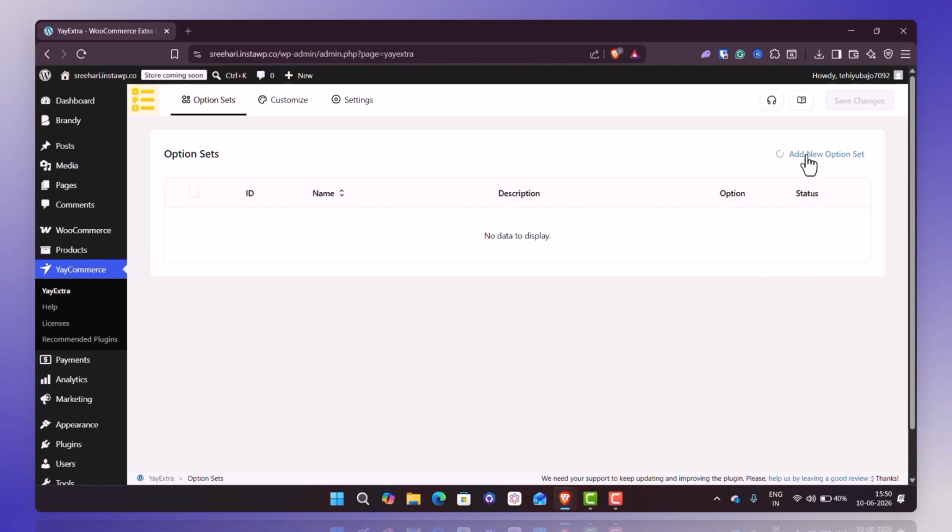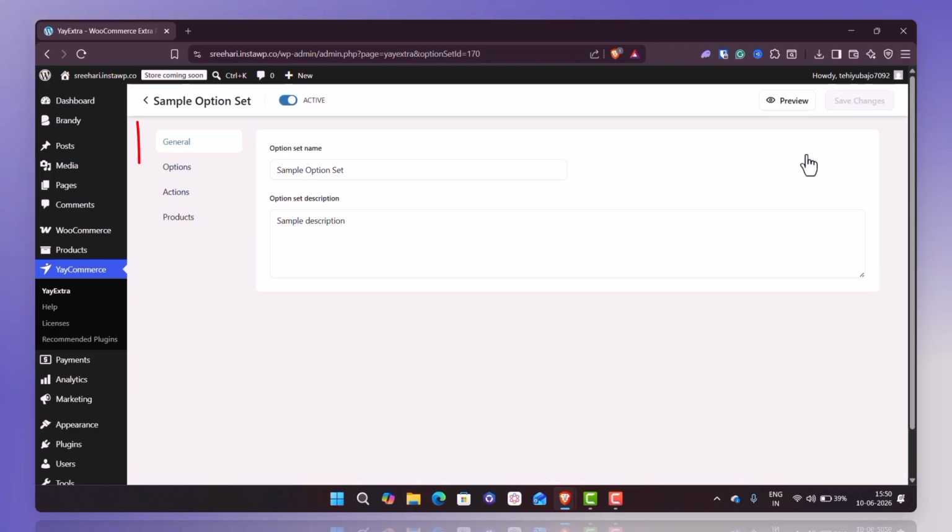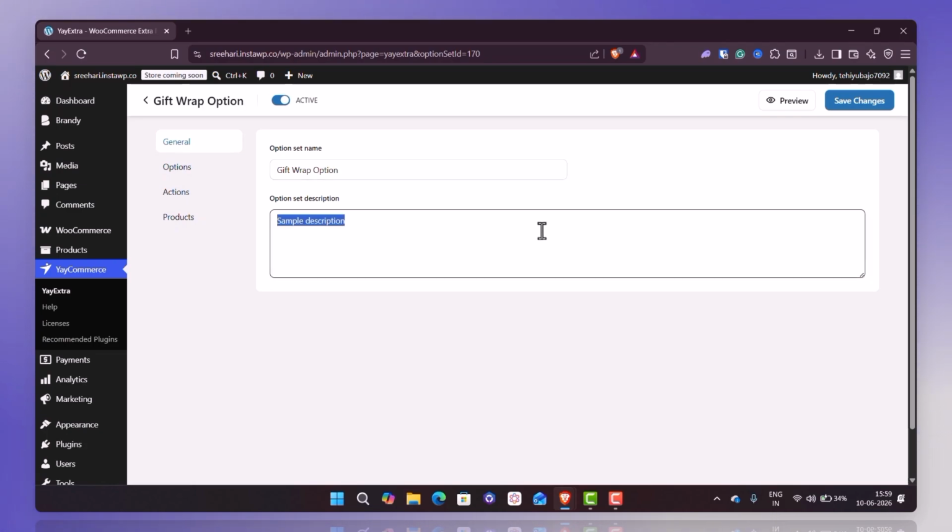Now click on the Add New Option Set button. You will see 4 configurations: General, Options, Actions, Products. Under the General option, you can give the newly created extra option a name and a description. This is for admin usage. Your website visitors won't see this information.